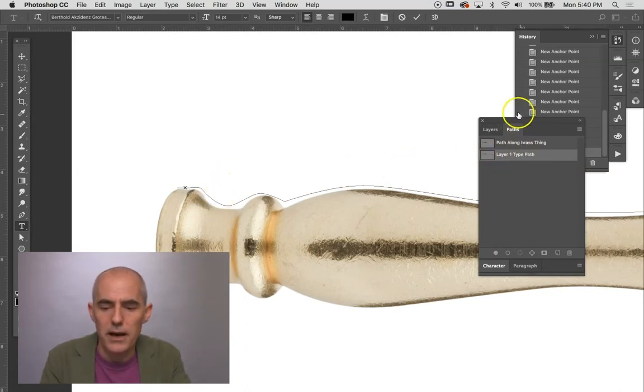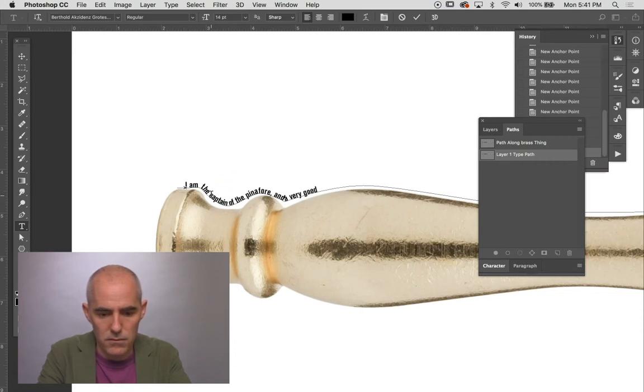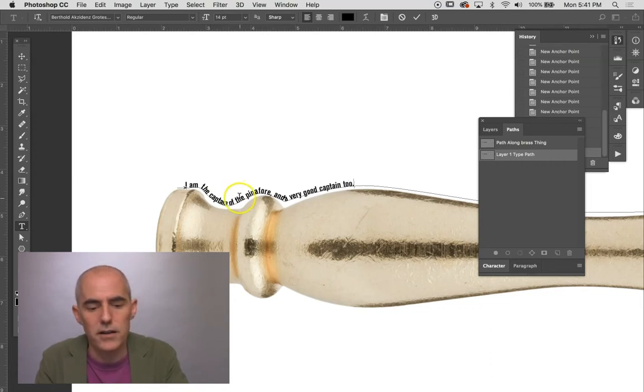if I look at my paths, now I have all of a sudden a new path out of nowhere. The path changed color. It's now black for some reason, and there is a little blinking insertion point. And as I type, my type follows along that path. So this is text on a path.